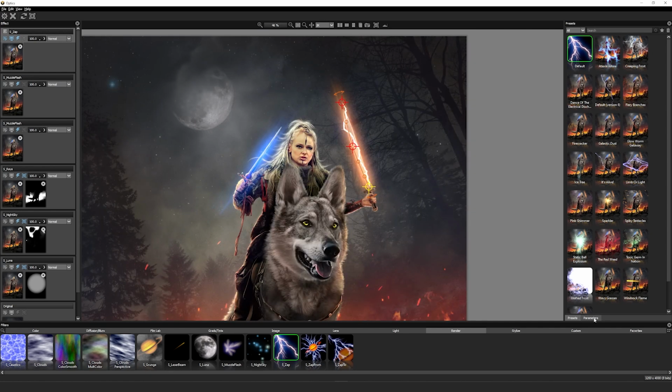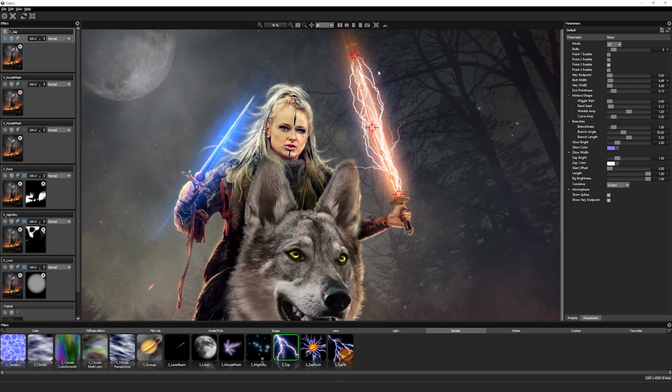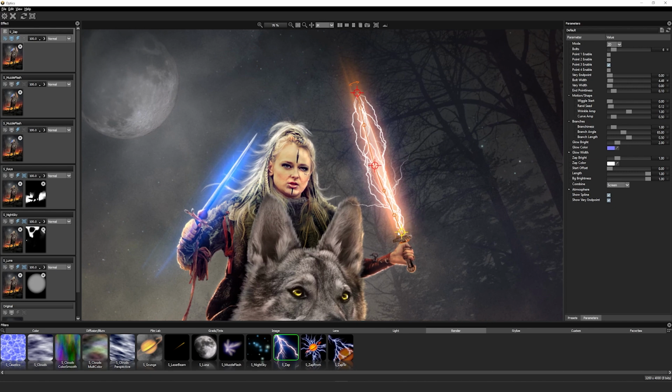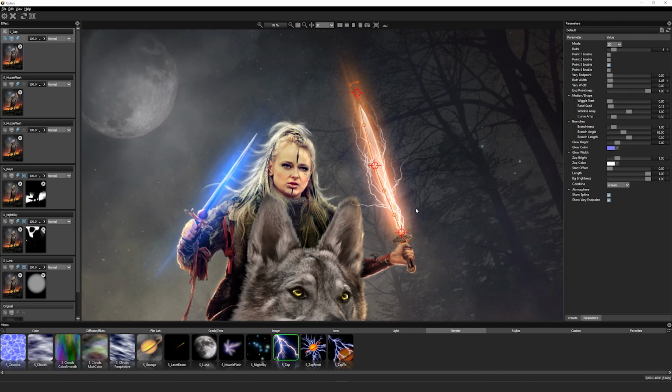So go on again on the parameters, and here let's increase the number of bolts to 6, and it will add a lot of lightnings. And now we can decrease a bit the width of the bolts, something like that. And the end pointiness, you see here on top, it has the same width as here on the bottom, so we need this top to be much thinner. So let's increase the end pointiness, and now it looks much better.